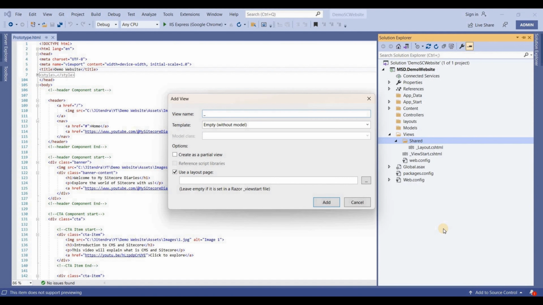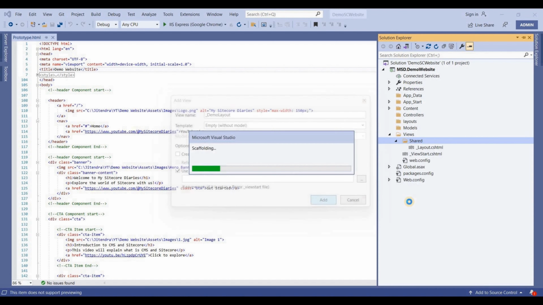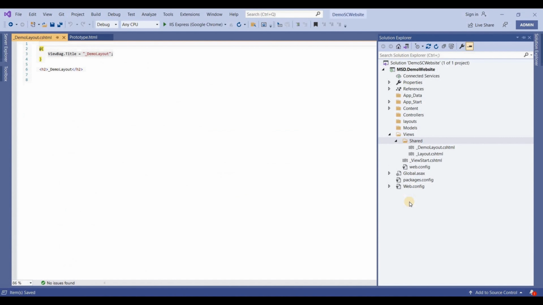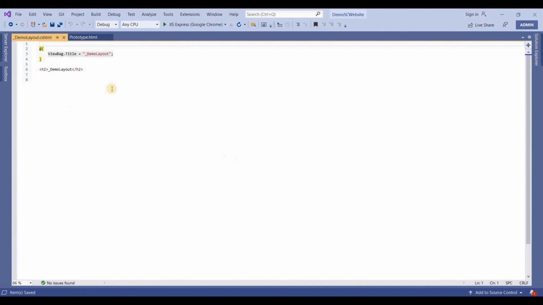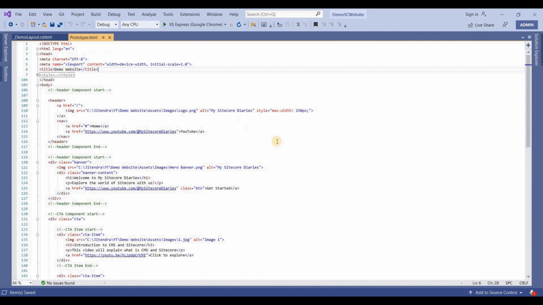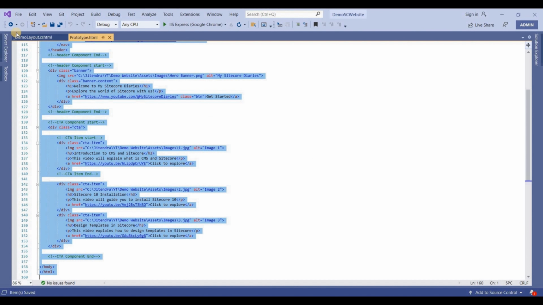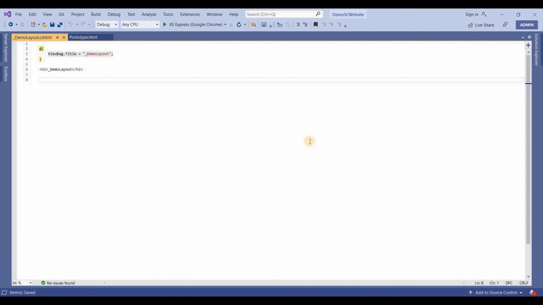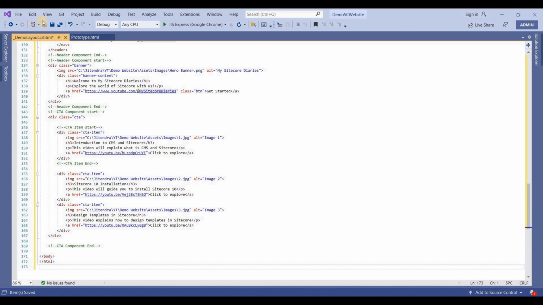So I'm giving the name as underscore demo layout. Keep this checkbox clicked, use a layout a page, and then add it. Okay, so the layout is added here. You see a demo layout code is added. Now let's do one thing. For a starting point, we will update the demo layout code as it is, whatever there is in the prototype. Okay, so that prototype HTML we will update as it is here.